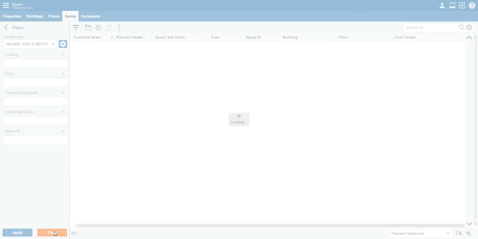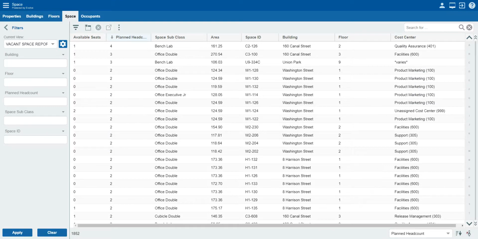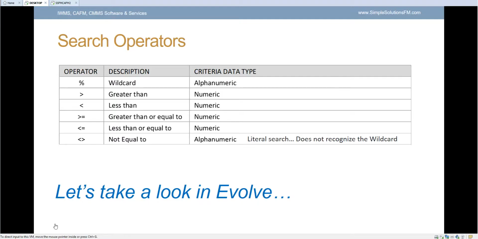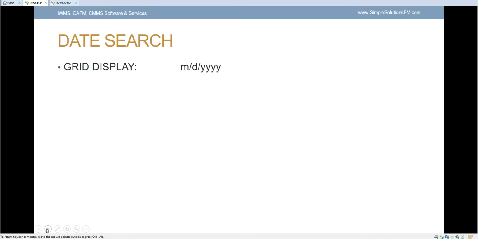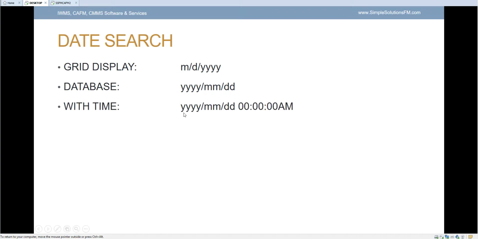So let's clear this search and go back to our slides just for a minute and talk about date searches. So dates in Evolve are displayed in the grid as a 1-character month, 1-character day, and a 4-character year. However, in the database, the date value is stored as a 4-character year, 2-character month, and a 2-character day. And some columns or some data also includes the time value to the right of the date.